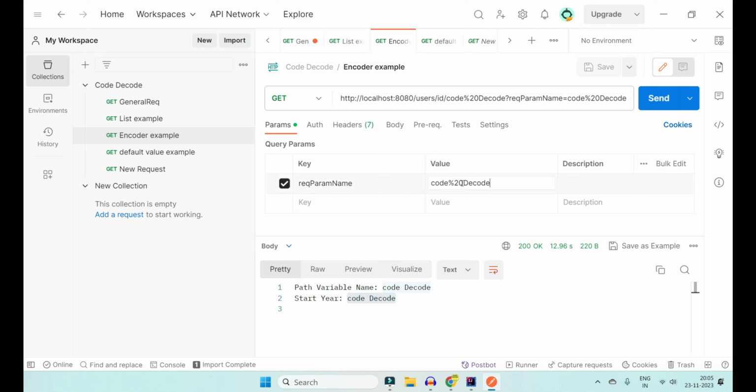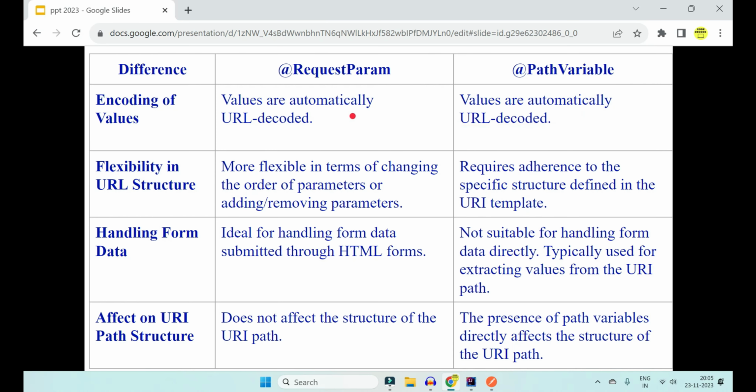So here you are sending it in encoded format, where space is encoded as %20, but it is decoded automatically. That's the best part of it. From the UI front end, you can send it encoded, and we will be able to decode it for you.